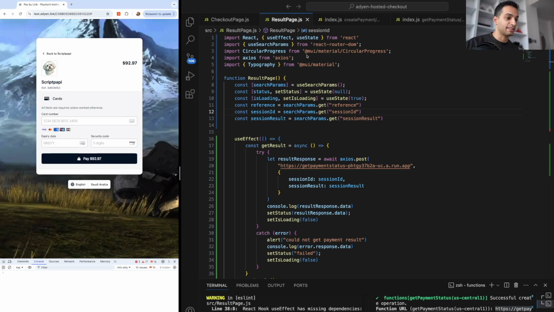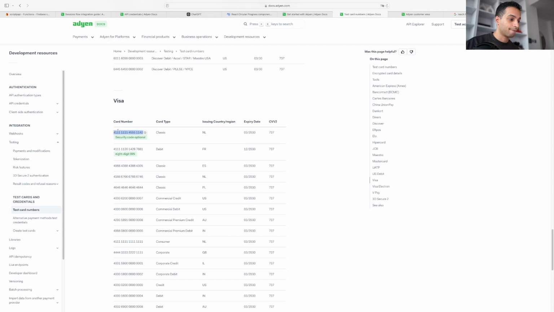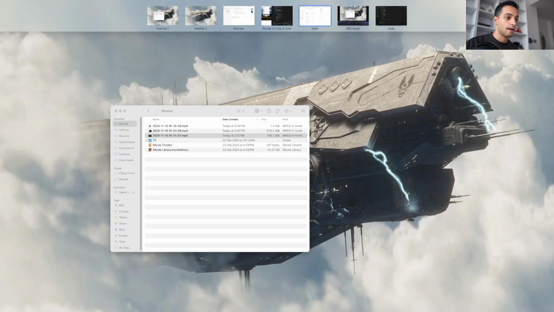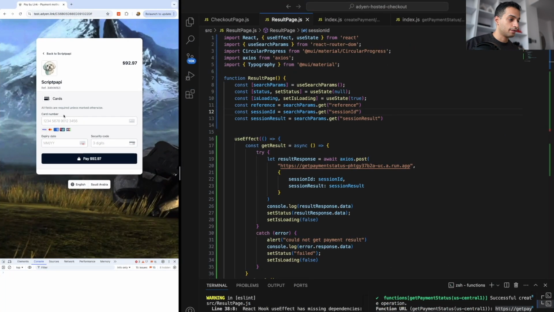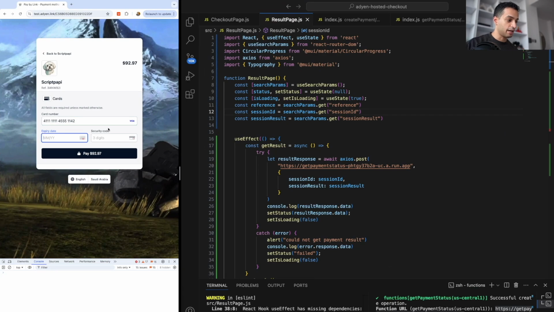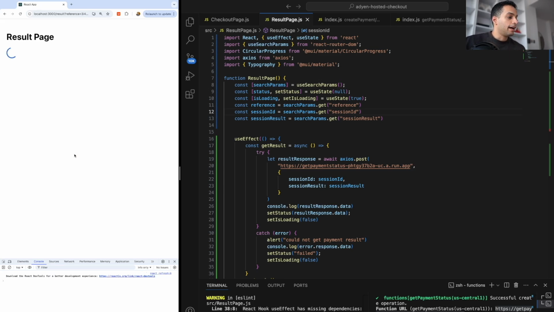Now go ahead and grab a test card. Grab this card again. Sorry. Paste. Expiry 03/20/30, 737, like the airplane, and pay. And you can see it redirected. The result is loaded, and then it tells you your order, and this is the reference number for the order, is successful. And that's it. Pretty simple, pretty straightforward.